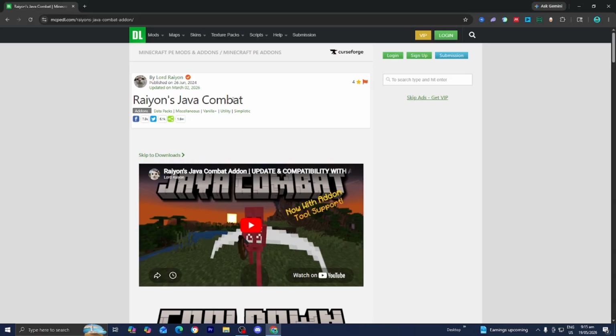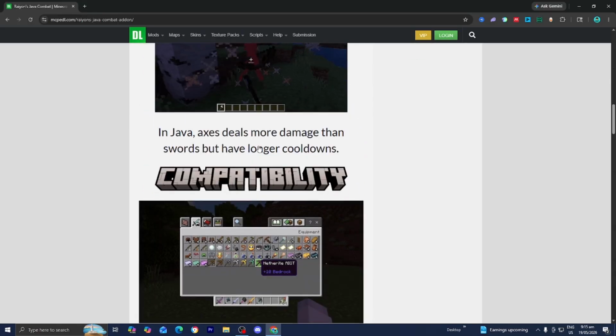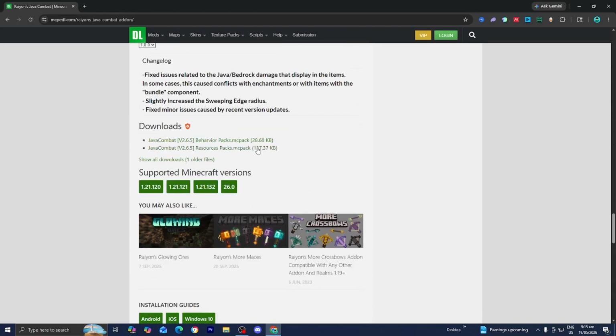So it is called Java Combat, and typically it's going to give you a bunch of information, but all you need to do is scroll down until you see this section that says download. And typically they're going to provide you with two different files. So we're going to have a behavior pack and a resource pack. Sometimes add-ons only give you one link. However, this one is going to give us two.